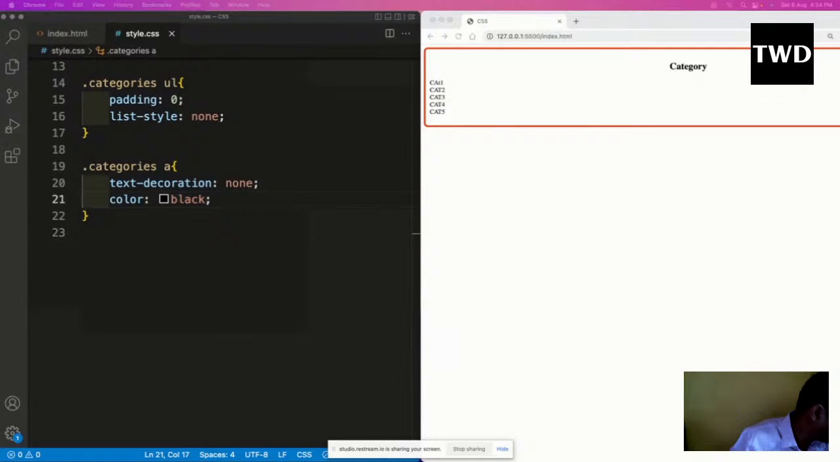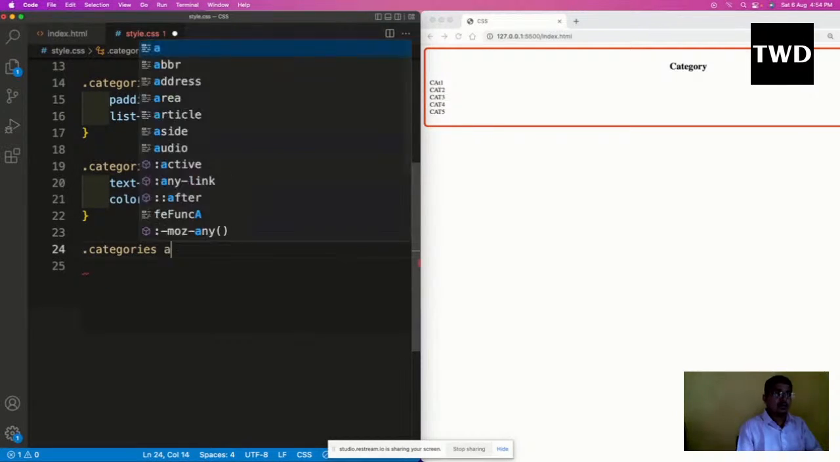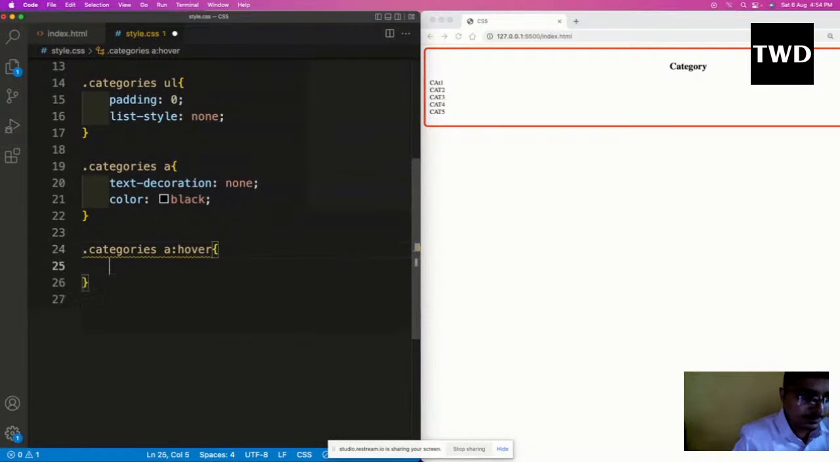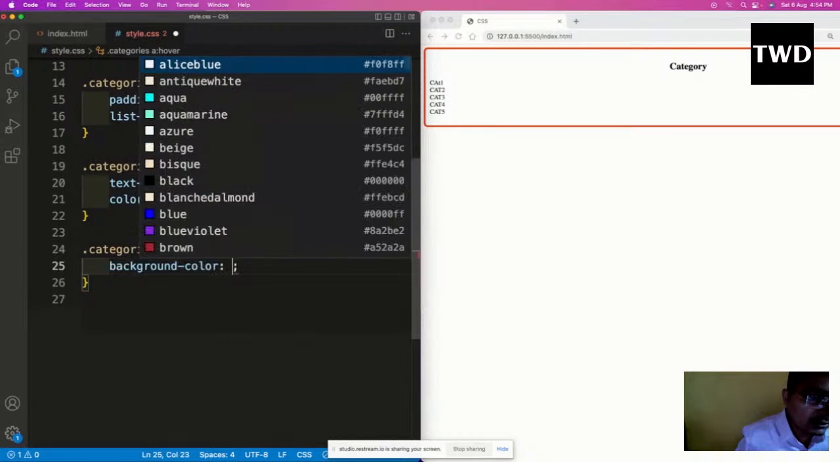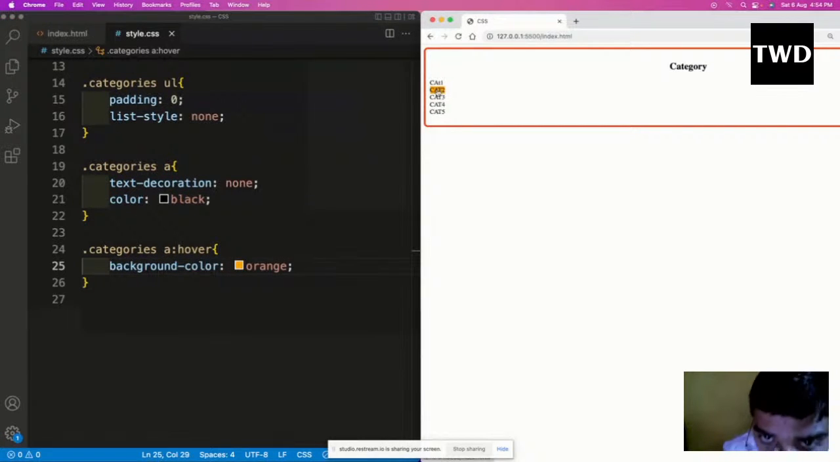Now let us target one more very important property, which is the hover property, where we can add the background color orange. So as soon as, see, I move my cursor onto these categories, the background color changes to orange. So this is the beauty of this hover property. Fine.